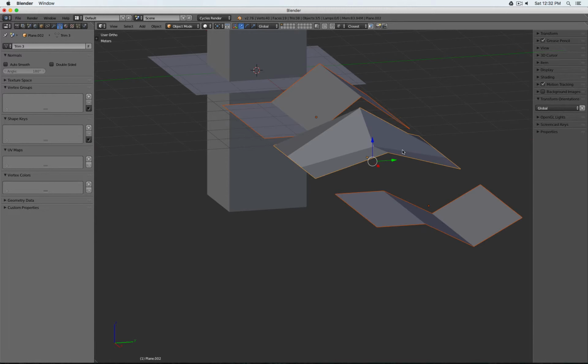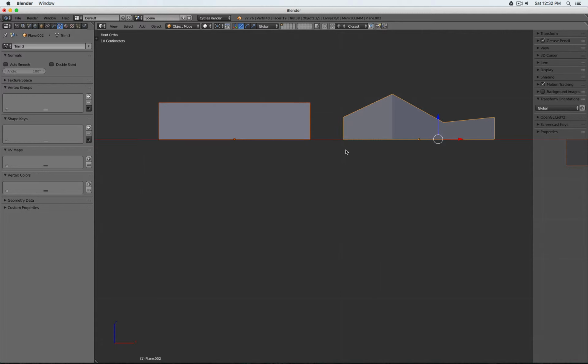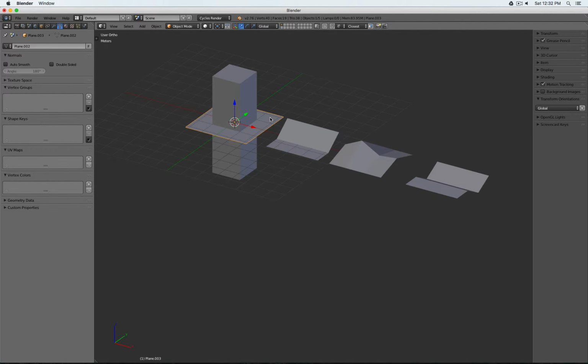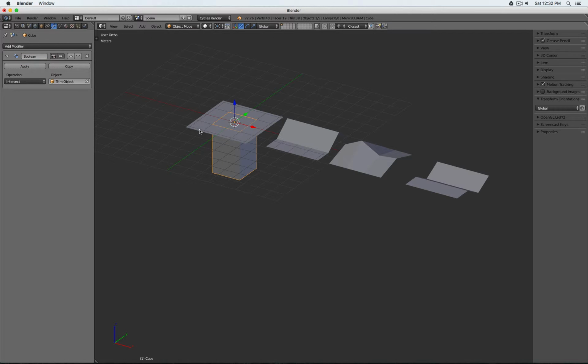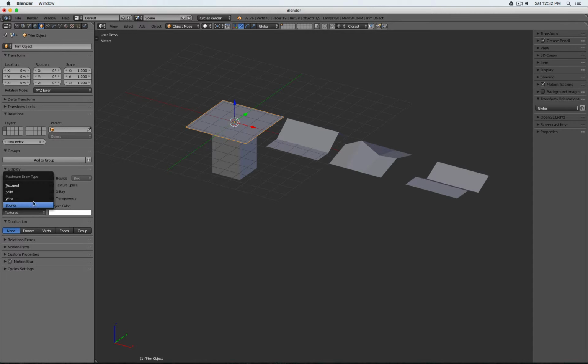I want to check if the object center point is all the same. It is. Okay, perfect. So this is basically my dummy object, which I call trim shape or trim object. And into this dummy object, I will load the mesh from the other objects.